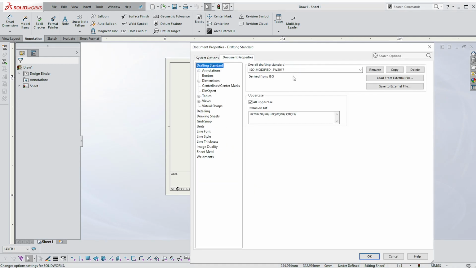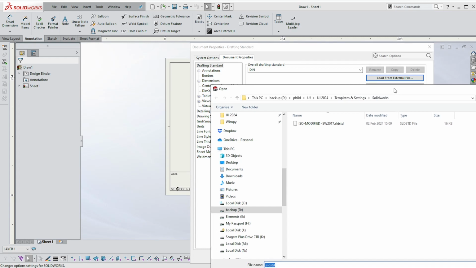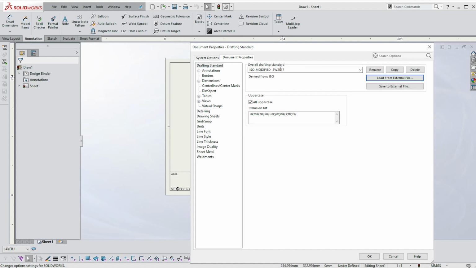in the document properties, you should have an ISO modified SW 2017 set of standards loaded automatically. If it hasn't, it's not a problem. If it's any of these others, it doesn't matter which one, you simply go to load from external file. That should take you straight away to the folder which you selected as the alternative path. And there is that standard. You can just click on it, it'll load it.